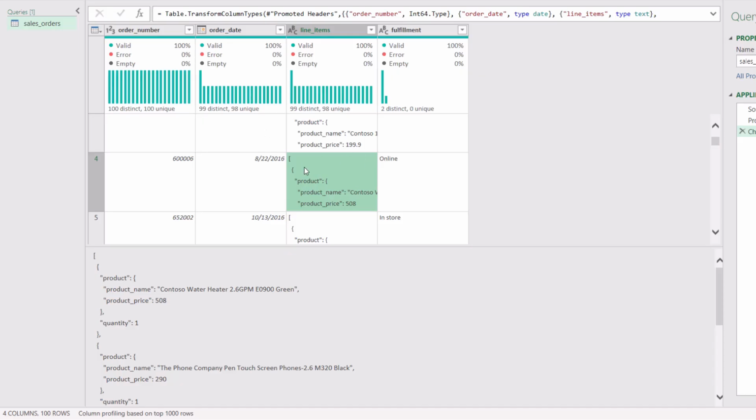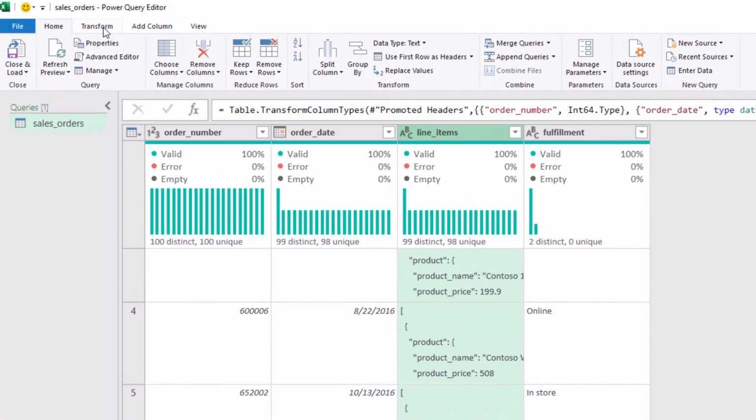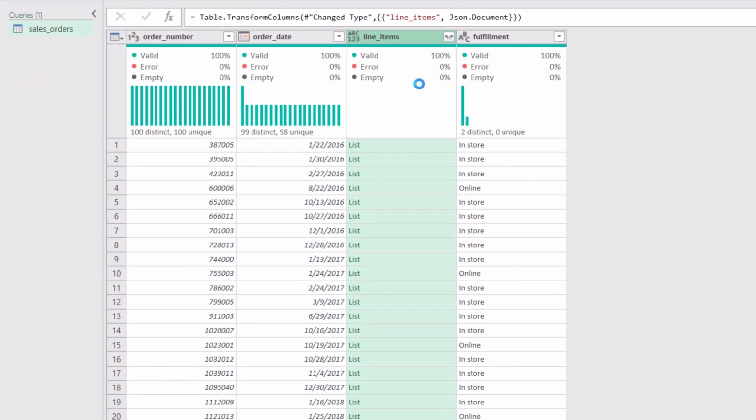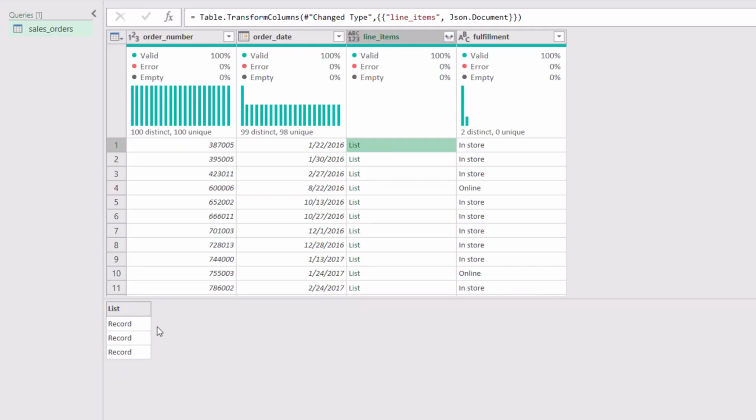So what we want to do is unpack these and create a product name column, a product price column, and a quantity column, and have each of these values populate as new rows for each order number. To do that, all I need to do is go to Transform, and we want to parse this text column, which we know is formatted as JSON. As we do that, you'll see that it converted the JSON into these list objects. And if I click on the cell now, you'll see that we have 3 list records, 1 for each line item. So 3 in the first order, 2 in the second, 1 in the third, and 4 in the fourth.